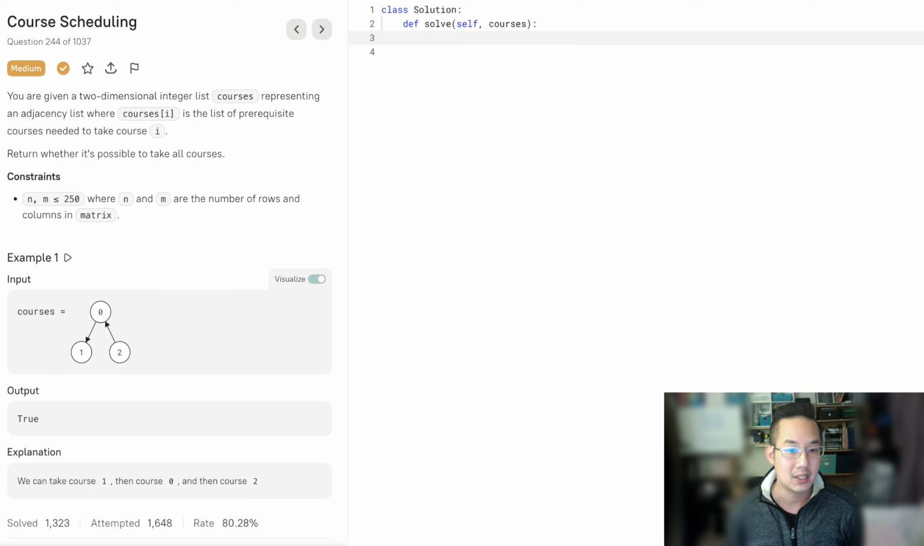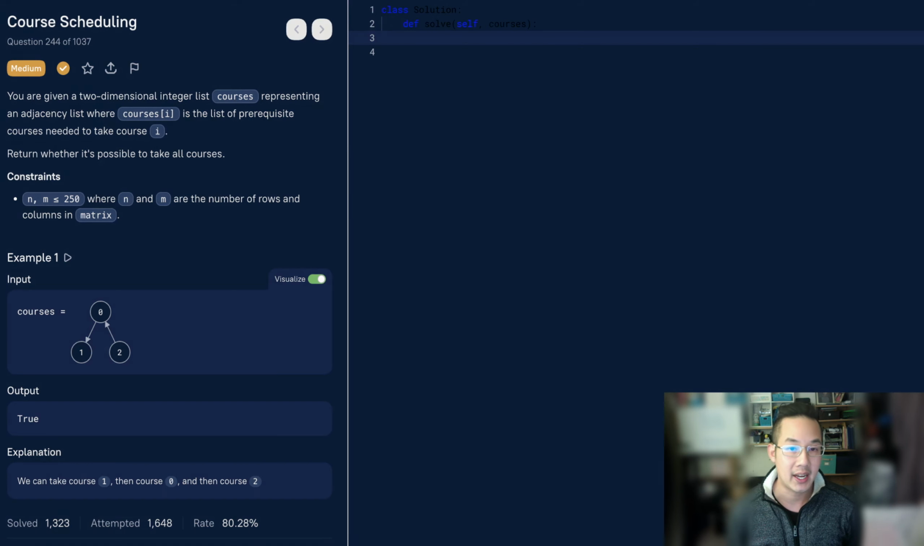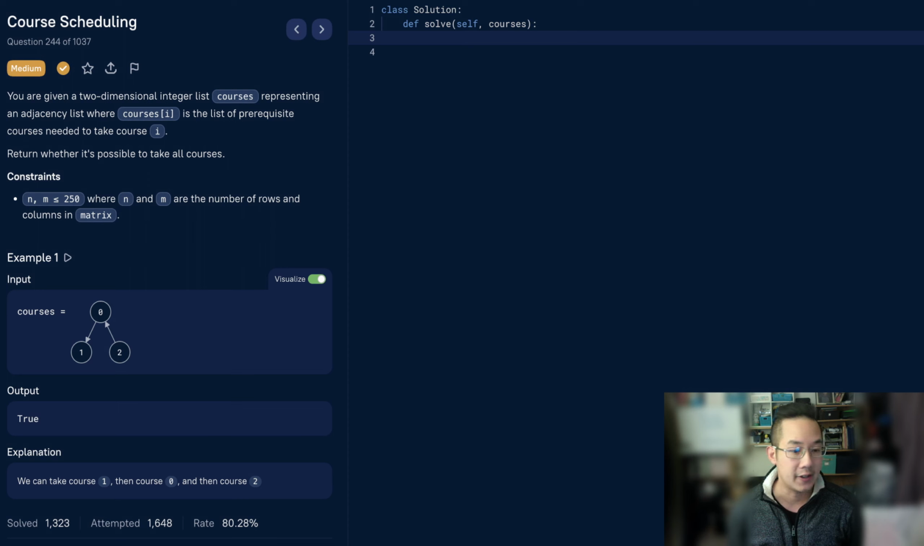Immediately you can think about how we can do this with depth first search, similar to the previous problem that we've just done. I think that was called keys and rooms, right? In this problem, rather than going from each key to the next room, we are going to just remove the courses from each particular course.